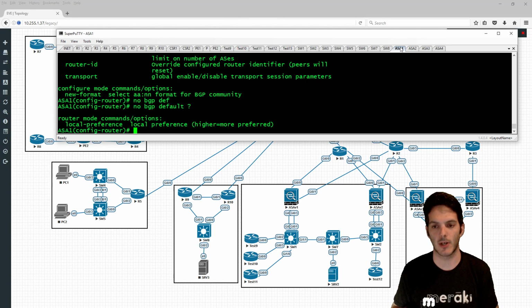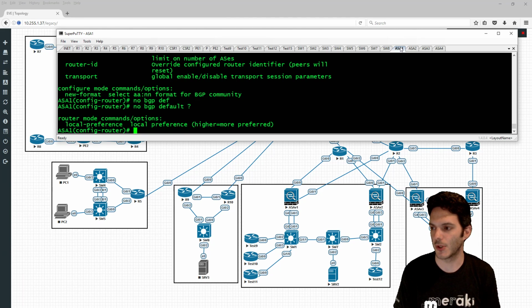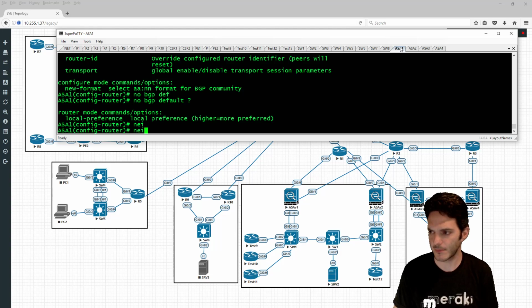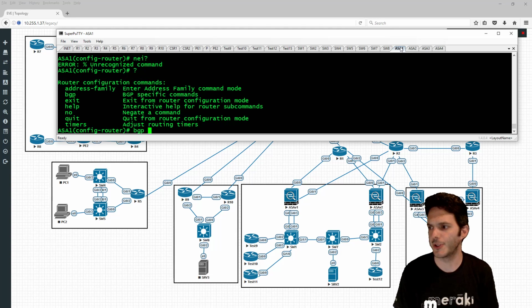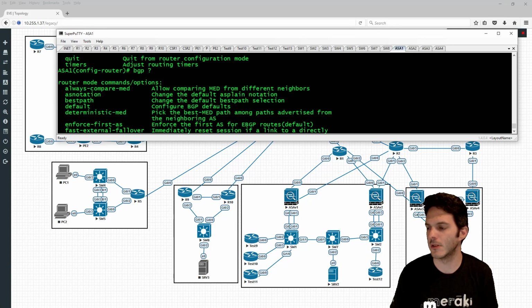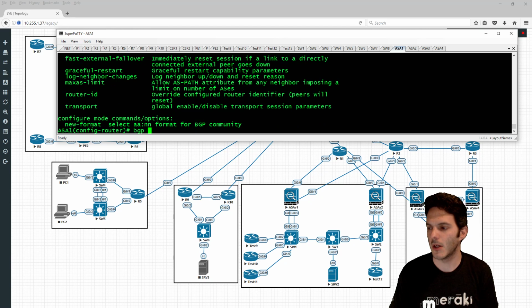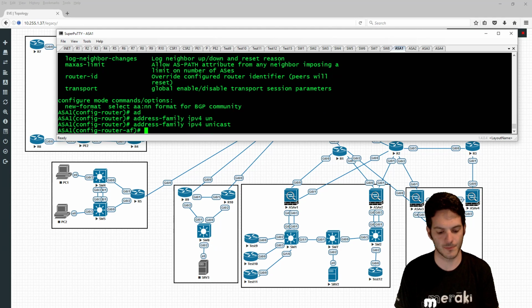We'll talk about how that comes into play in just a minute. Once I'm done, I'll highlight what the provider is doing in order for that to work. So I'm going to type in neighbor. Do I have to do BGP? Let's see here. Oh, I have to go to address family. Address family, IPv4 unicast.